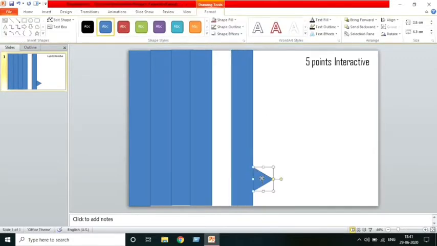Now, as you can see, these are two different controls: this is a rectangle and this is a triangle. These are the two shapes which we have taken. So these two controls we are going to group together.